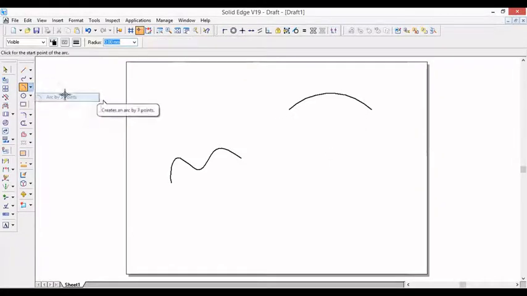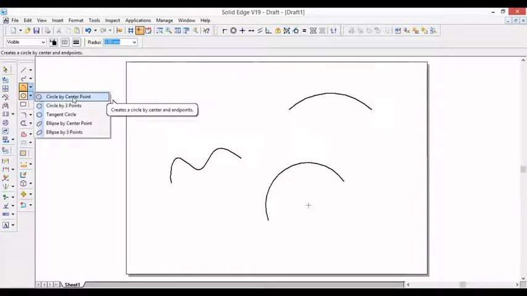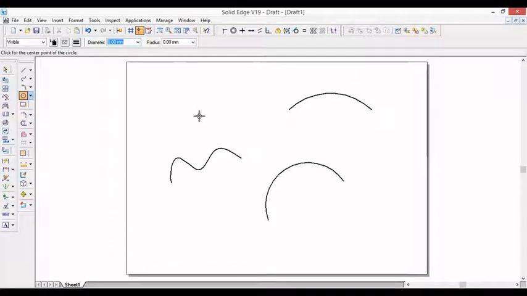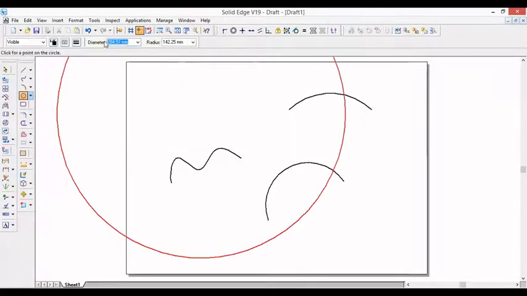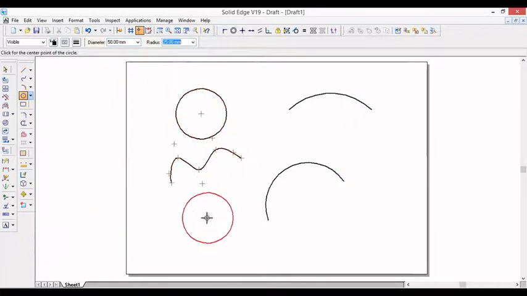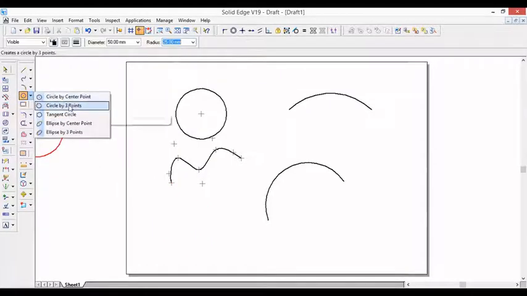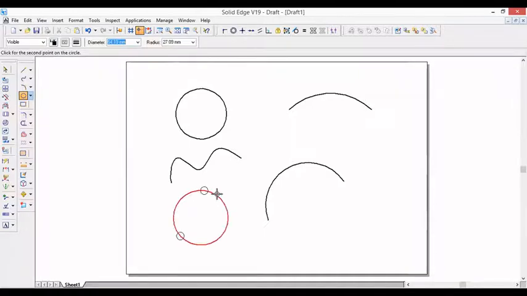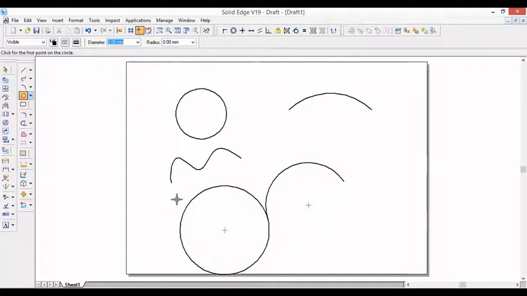You can also draw an arc by 3 points, in which you need to specify any 3 points to draw the arc. In a similar fashion, you can draw the circle by different methods. The most commonly used method is the center point method, in which first we define the center, later we can give either diameter or radius of that circle. For example, I can give diameter 50 mm, so a circle of diameter 50 mm is created. In the same way, we can create a circle by 3 points, in which we need to prescribe any 3 points to get a circle.